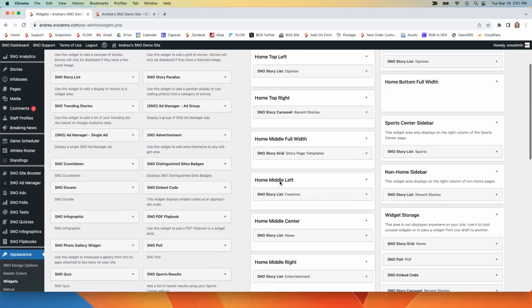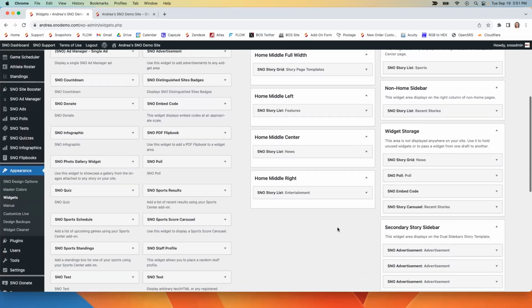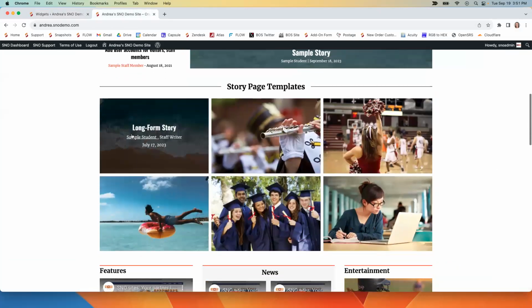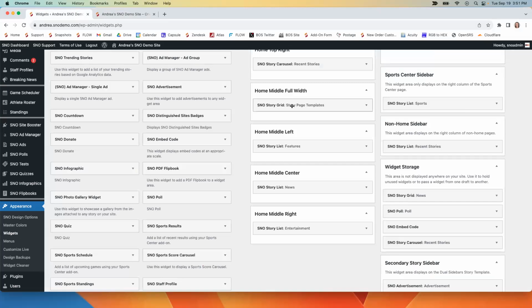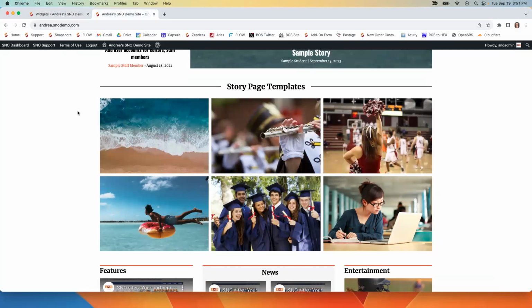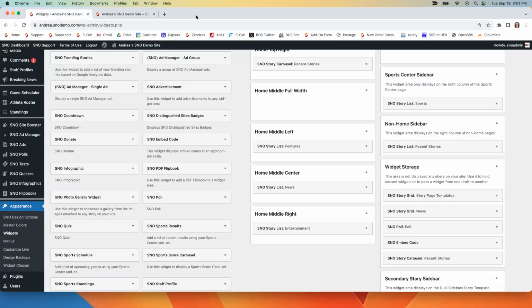The other option for removing widgets would be using this widget storage area. So let's say I want to, for now, remove this widget that has these story page templates. I can click and drag and move it into that widget storage area. And if we refresh the home page, I'm going to see it is no longer visible there.